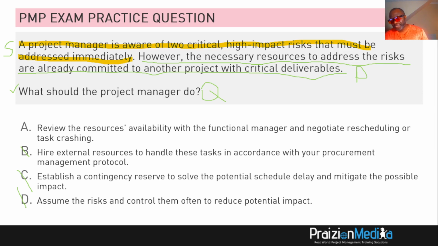B, again, is bogus. It's pie in the sky. It doesn't make sense based on what we're facing here. You know, and procurement management protocol is so bogus. You can smell it a mile away. So A is the best one.